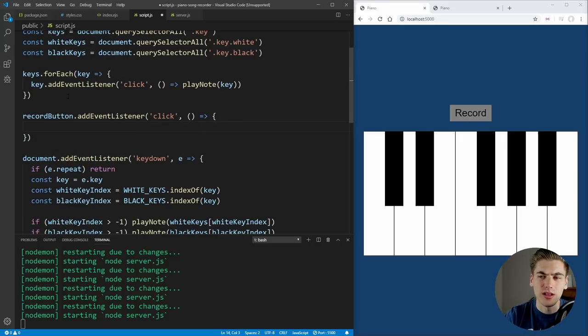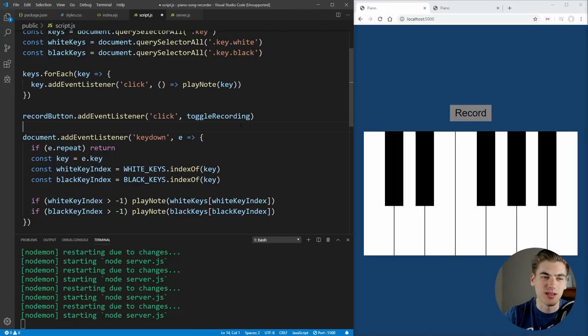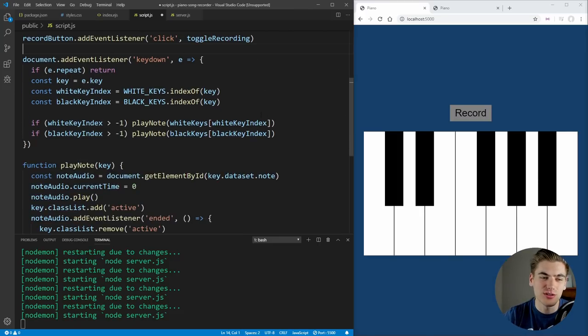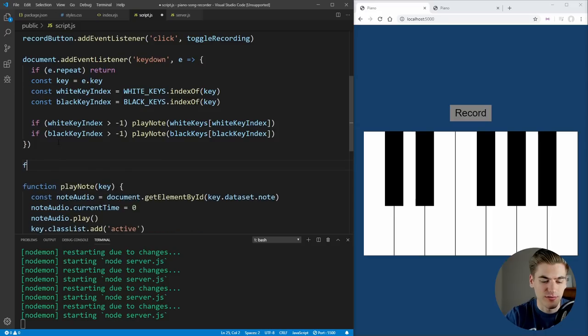And all we want to do when we click on this button is to actually toggle our recording. So we'll call a function, which is toggleRecording. And instead of actually creating a function which calls a function, we can just pass our toggleRecording function here to our addEventListener, and that's going to do the exact same thing as what we just typed out. It's just easier to read, easier to write. So let's create that function.